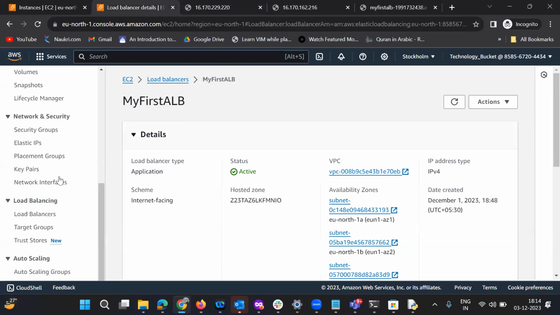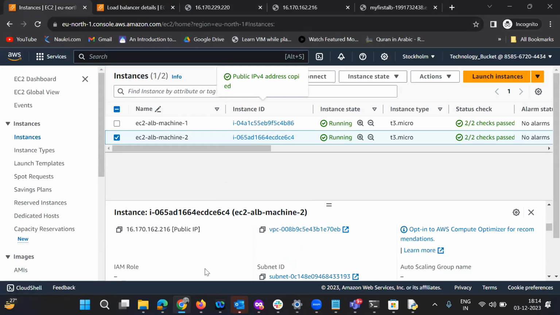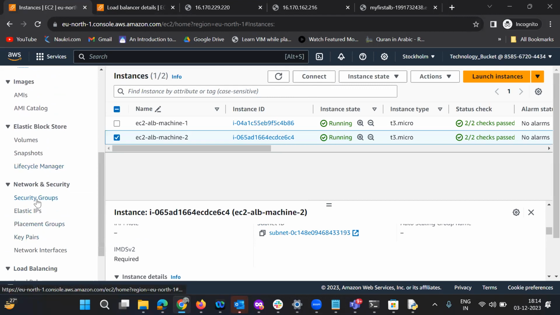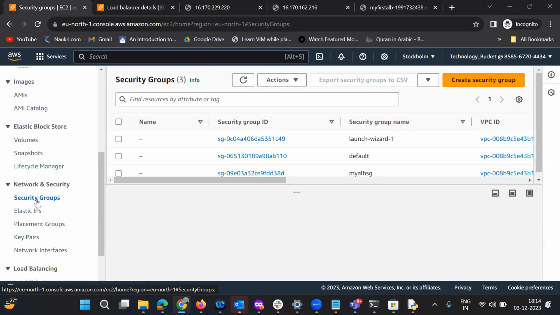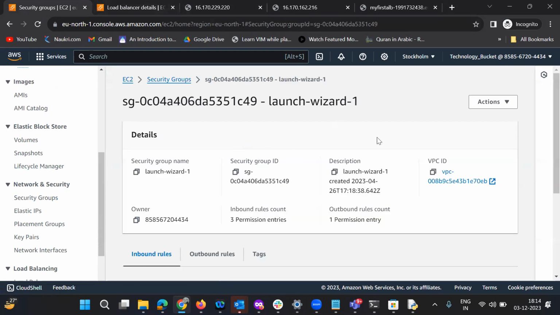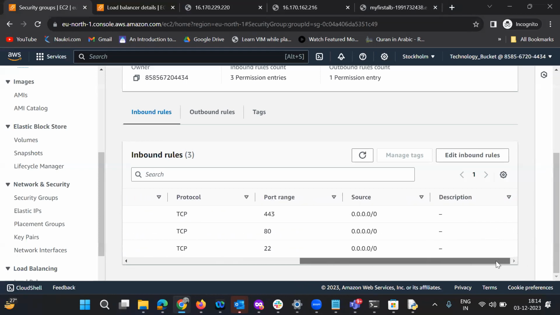If we go to the security group of this attached EC2 instance, you can find that HTTP traffic is allowed. Let me go to the security group here, which is launch wizard 1. This is the security group attached to our EC2 machine. In the inbound rules section, you can see that HTTP and HTTPS traffic both are allowed, and these are allowed for all sources.